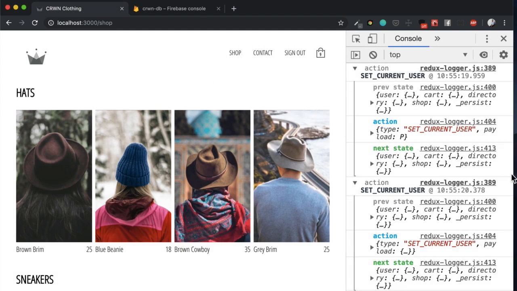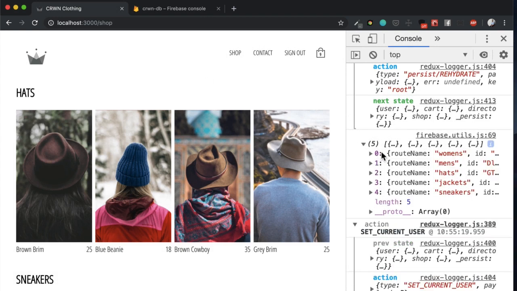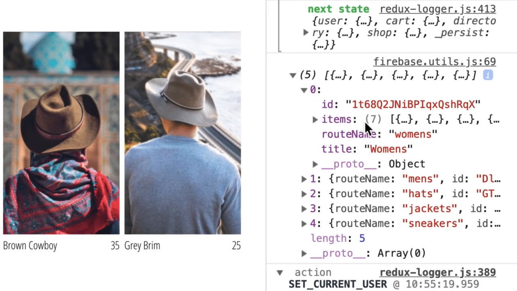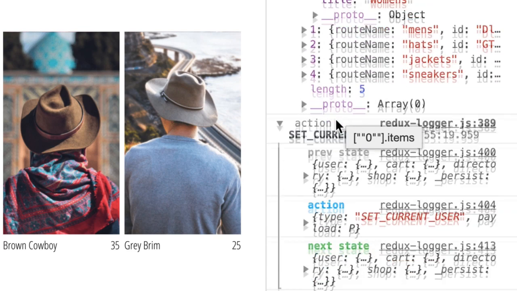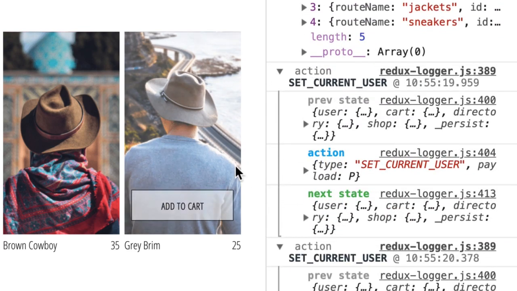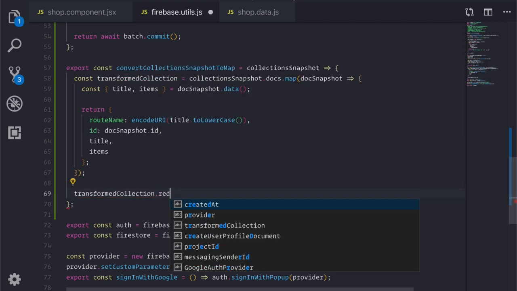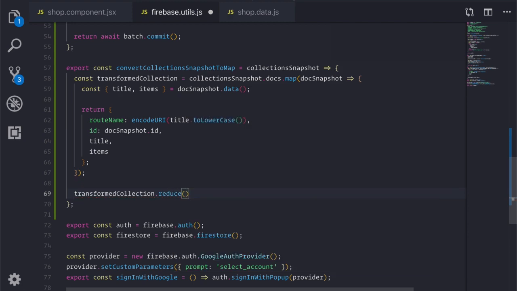Now that we have our actual objects that we're getting from our backend in the shape that we need them to be for our front end, with the route and the ID, let's finally convert this into the actual object map that we need to store inside of our reducer. So what we're going to do is use the reduce function on our new transform collection array.